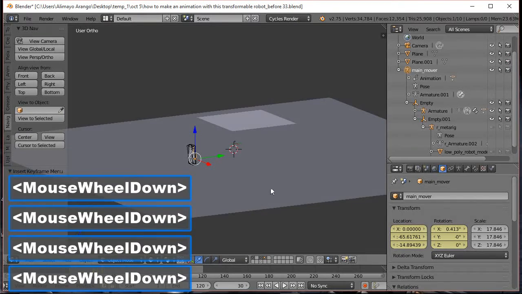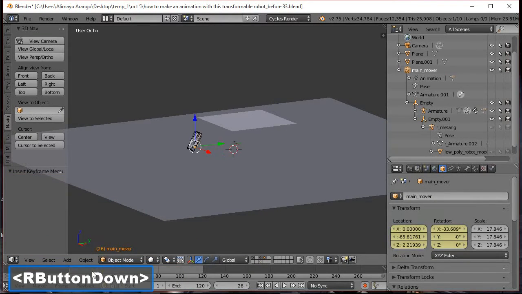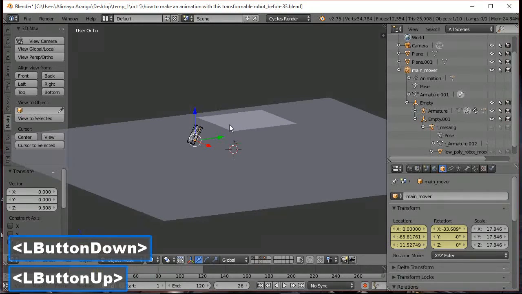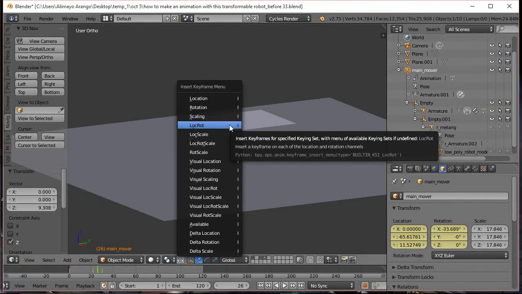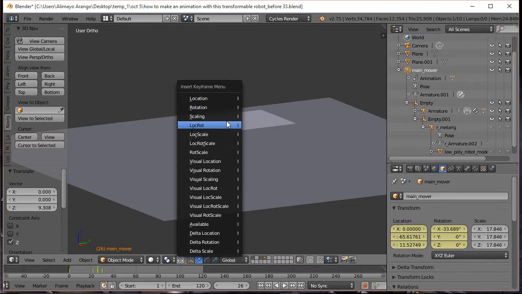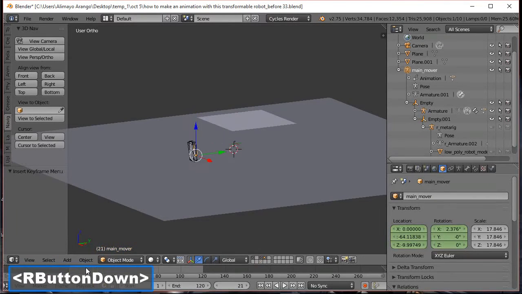I'm going to roll the mouse wheel back, and I'm going to scroll back. For the upward one, I want it to be a little bit higher, so I'll just move it up. I'll press I to bring up our insert keyframe menu. Then I'll choose location, rotation again. I'll scrub the timeline again. There we go.